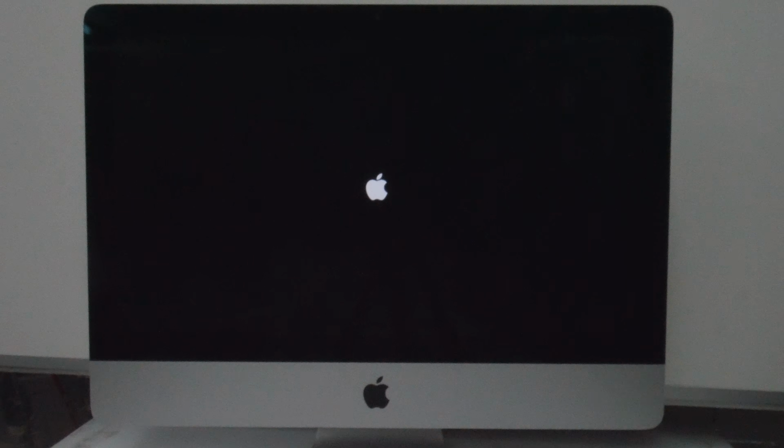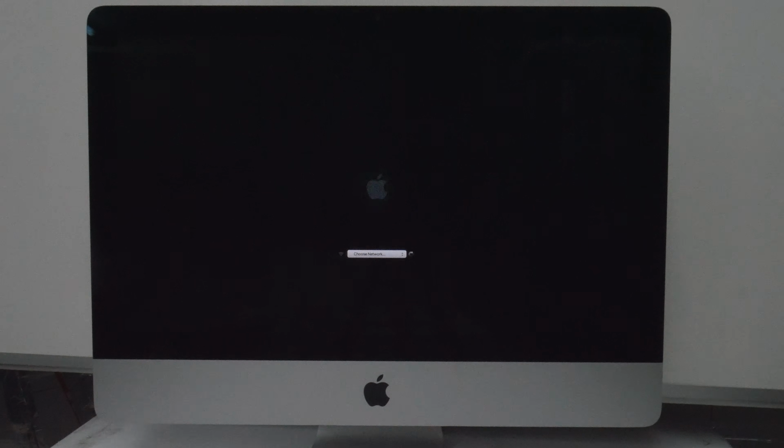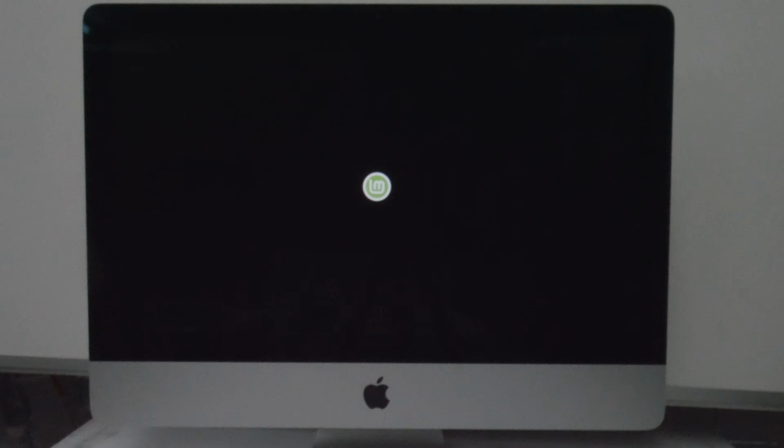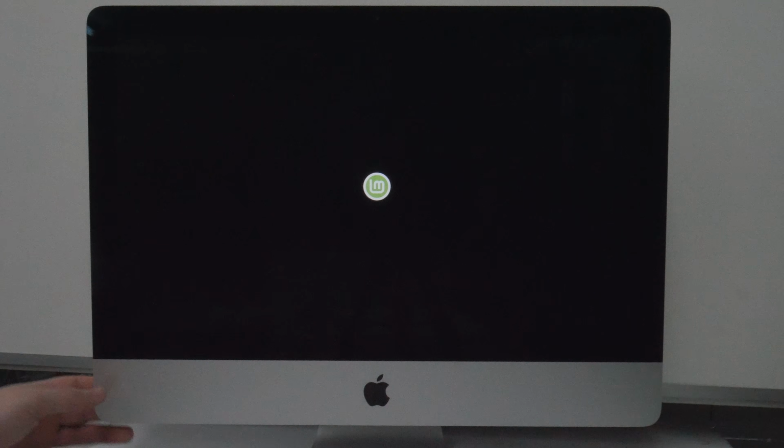And we're going to keep the command button held down until we get to the boot options. So now we're going to hold down the escape key on the keyboard and then press enter on EFI boot. Now if that doesn't start booting you to the recovery area, you just want to hold down the power button on your iMac again to power it off.